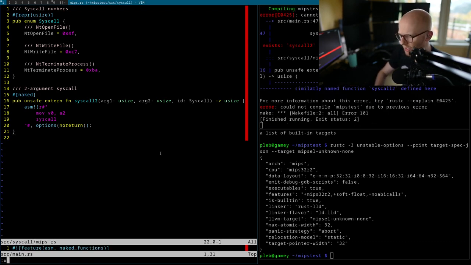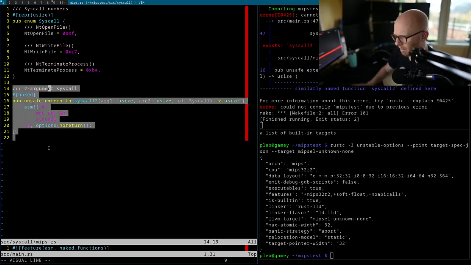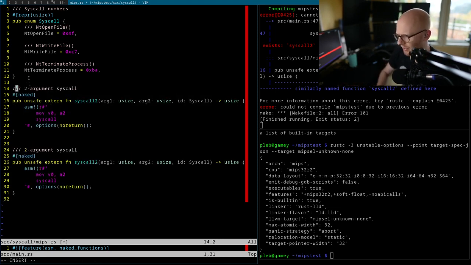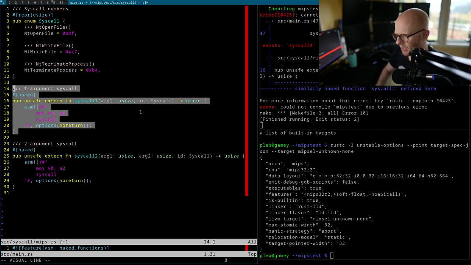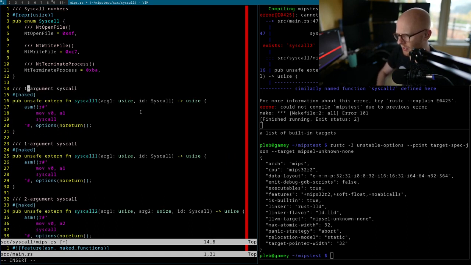Do you need to return in the assembly? Technically not for MIPS. Okay, one argument syscall. This is A1. Let's make 0 argument syscall. We're just gonna go through the list, make all of them. We cannot use macros to define these, unfortunately.